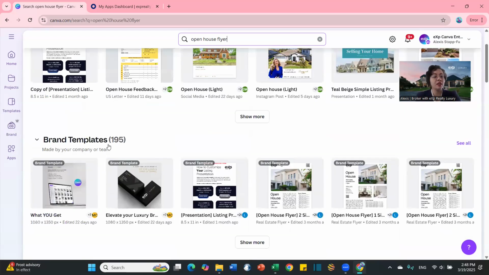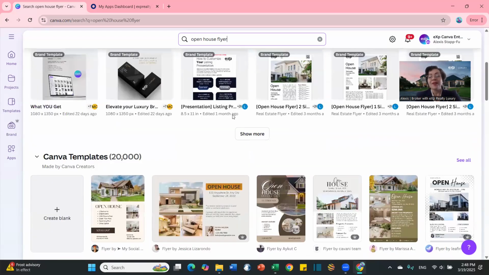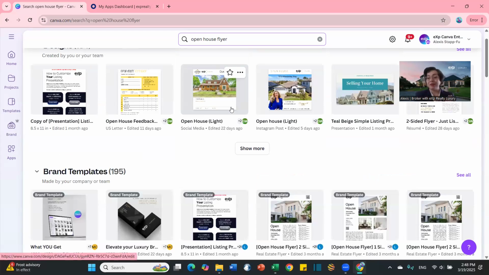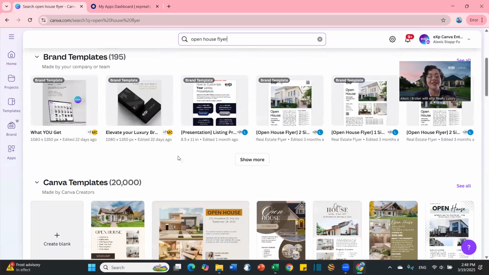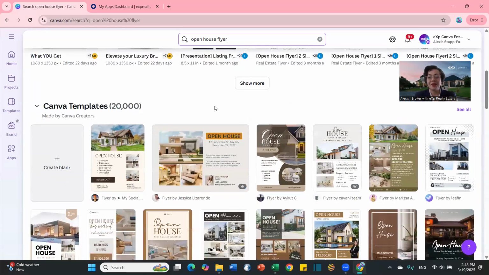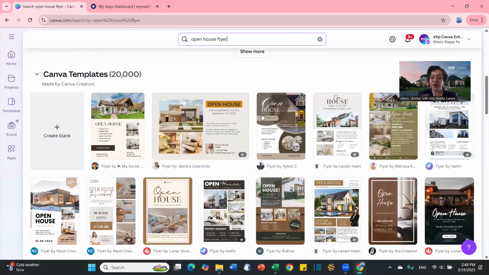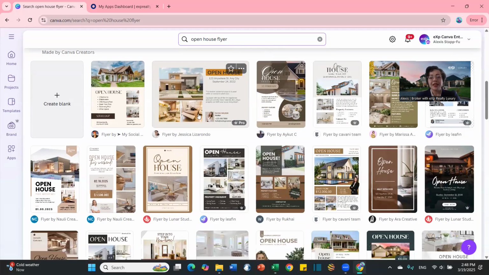These are designs, brand templates. Although the eXp Realty templates are great, I have a very specific look that I'm going for. So I've already looked at the open house templates by eXp Realty, and I'm going to go down to the Canva ones. The Canva ones have a little bit more of a luxury look that I'm looking for. So look at all of these templates here. A lot to look at.